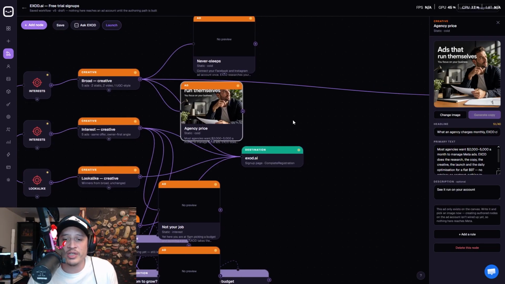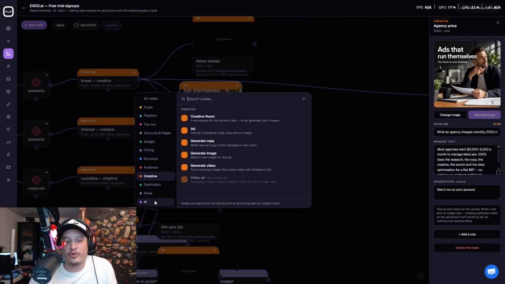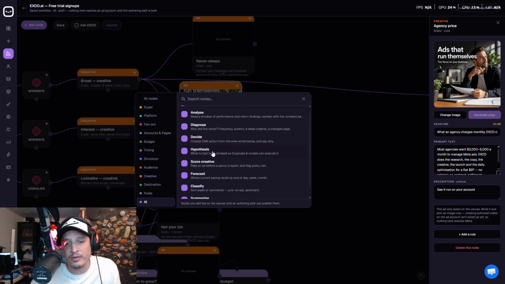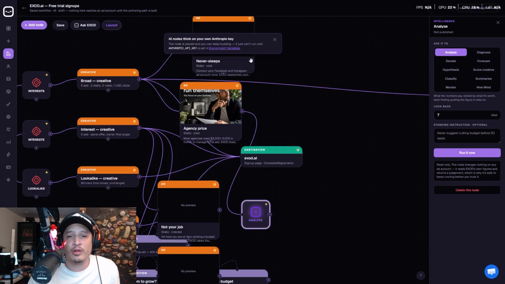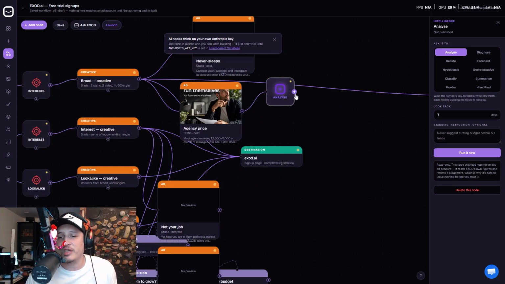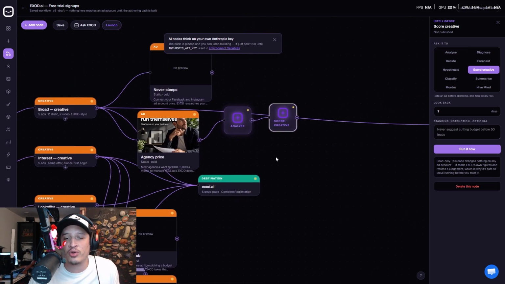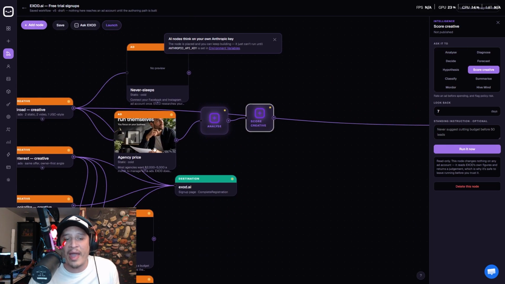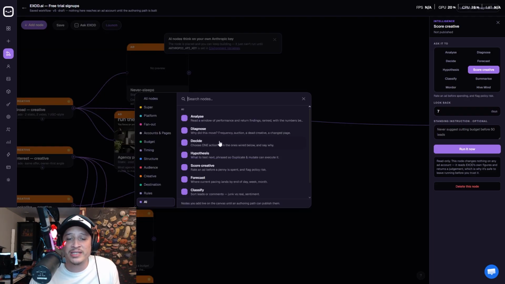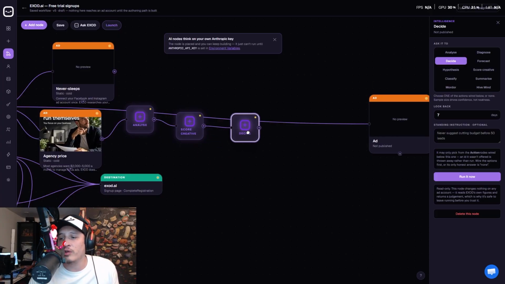Okay, so we're going to use this one, and then I could add a bunch of automation on the ad itself. I could add AI nodes, for example, to analyze the image, and then it scores the creative. So I would score the creative, analyze what happens with the ad and its results, give it a score, and then decide what it's going to do.